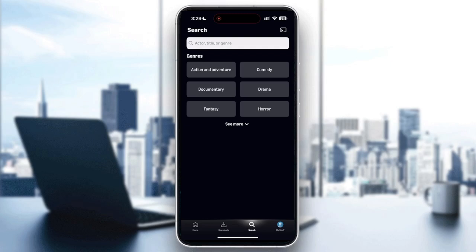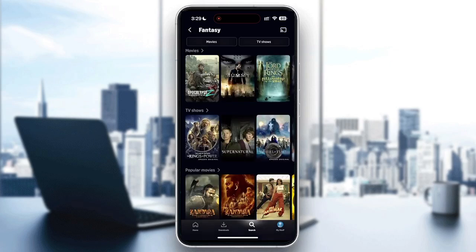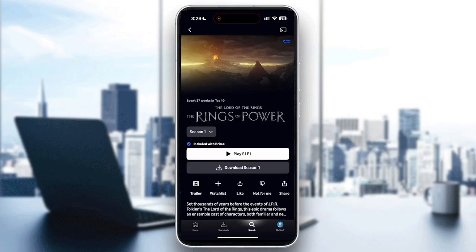So check title pages. Open any movie or show, look for the Included with Prime badge. It confirms it's free to watch.